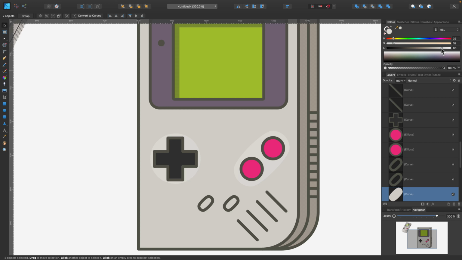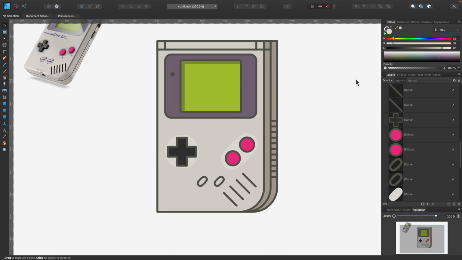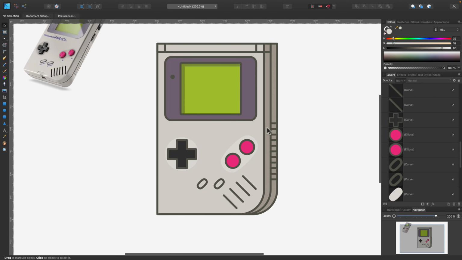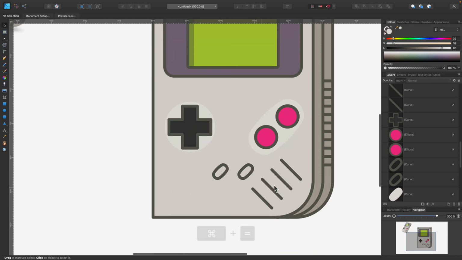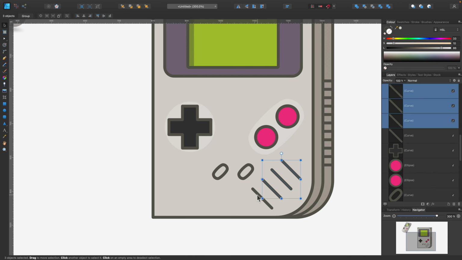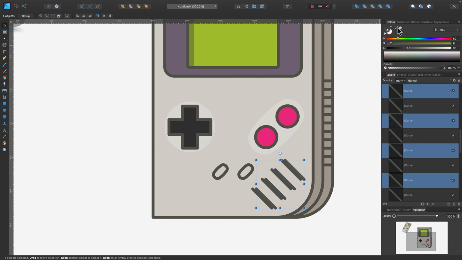Alright, a few more little color adjustments over here. I don't need stroke for this shape. We can also change our vents a little bit. So I will select all lines here, duplicate everything, and then I will give it a bright color, like this. So we got dark lines and a little bit brighter lines next to them.